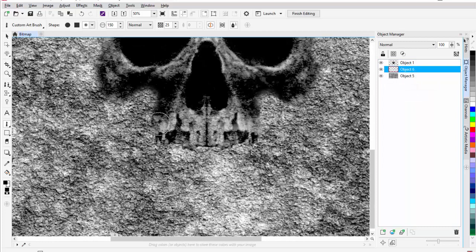Zoom in here, and then start to paint a little bit down around the teeth here to give that some more depth or contrast, almost like a shadow's coming down off of it. Now this looks really dark, but what I'm going to do is I'm going to come back with my eraser here in just a minute.